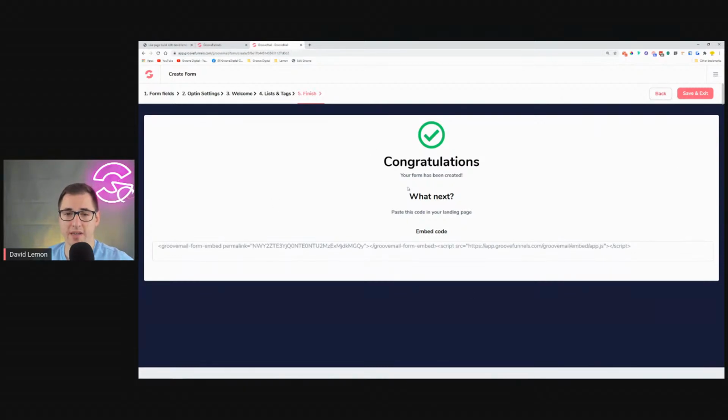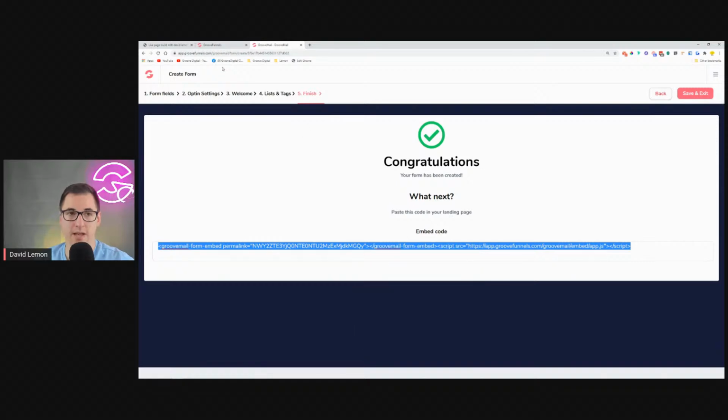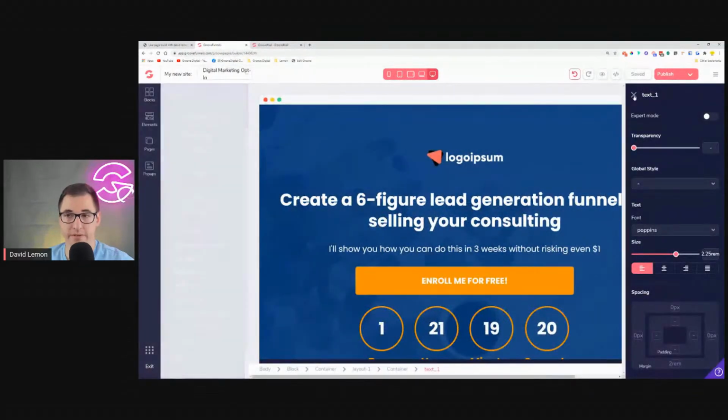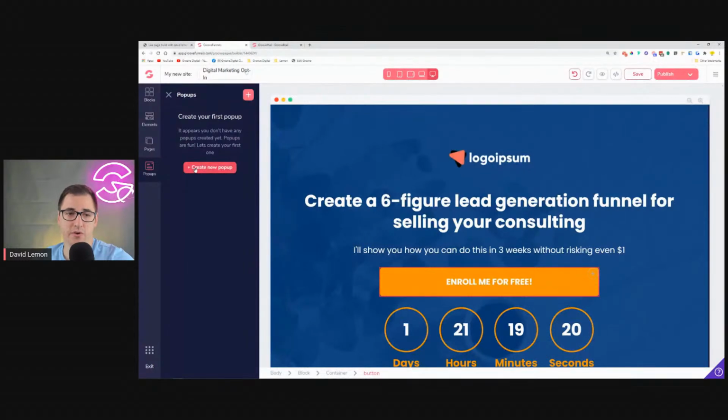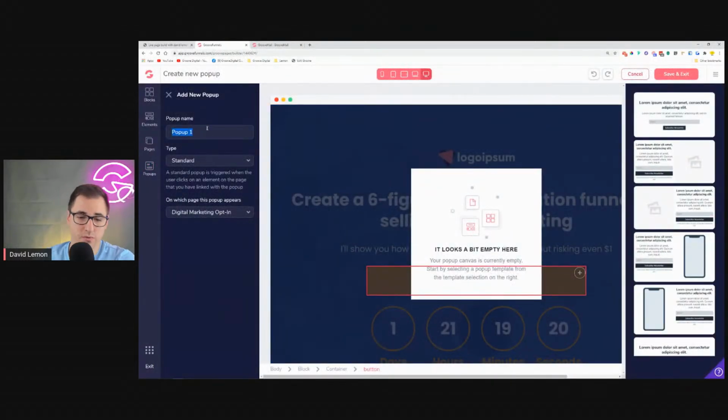Perfect. So what we have here is it says, congratulations, your form has been created. What next? Paste this code in your landing page, embed code. Okay, so let's copy the embed code, and let's now work with the pop-up. As I mentioned, I want to have this button open a pop-up, and the pop-up will have the form that people need to fill out. So let's create a pop-up together. If I click over here on pop-up, create a new pop-up, and this will be our sign up form. Okay, and this is a standard pop-up that we want to activate using a button.